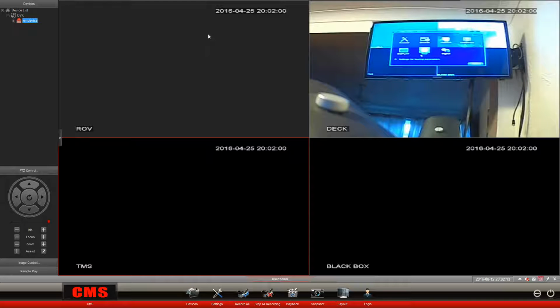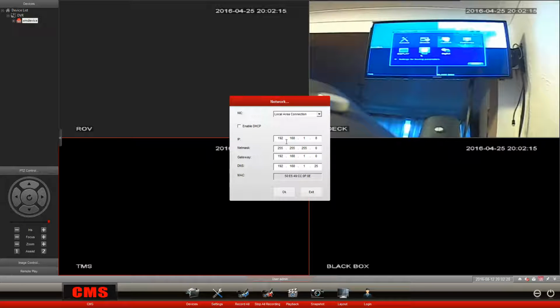They both are on the same network. One is on 33, and the other one, if we look here under where these two screens are, is on 192.168.1.8, whereas the DVR is on 192.168.1.33. So anyhow, we've got that sorted.